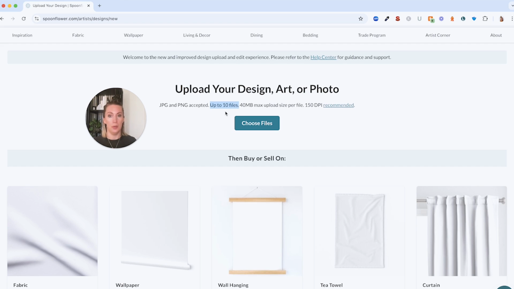We used to only be able to upload 8, 40 megabytes per design file, which is amazing because previously it was just 8 files, 40 megabytes total, but now each of our 10 files that we upload can be 40 megabytes each, which is great if you design using a lot of Photoshop layers or textures and you have big files. Like some of mine are nearly 40 megabytes, so this is a huge improvement. 150 DPI as usual, but you can upload a higher DPI.